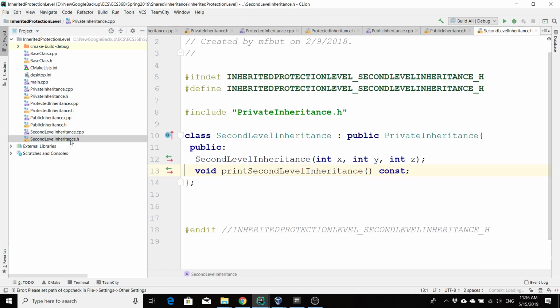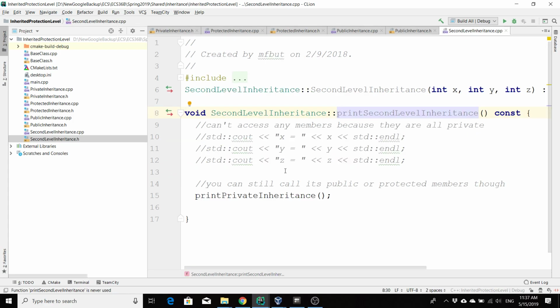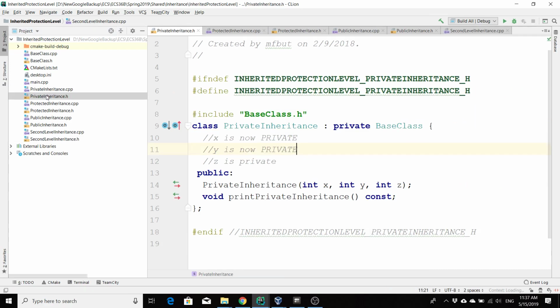So we have some second level inheritance. Over here, second level attempts to inherit publicly from private inheritance. But remember, when private inherited from the base class, it upgraded everything to private protection levels. So what variables do you think I'm going to be able to access inside this function? None, right? Because everything is private in my parent. Can't access anything. But because over here in private inheritance this method was public, I can still call that one. Just X, Y, and Z are private, so I can still call that function there.